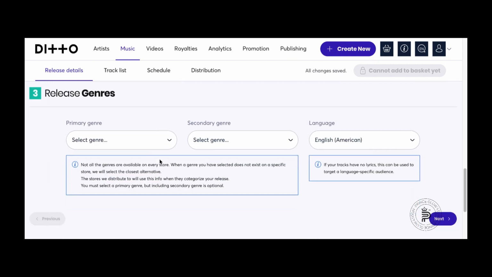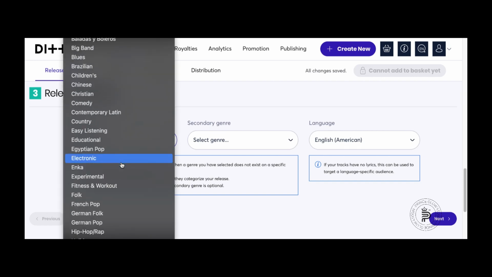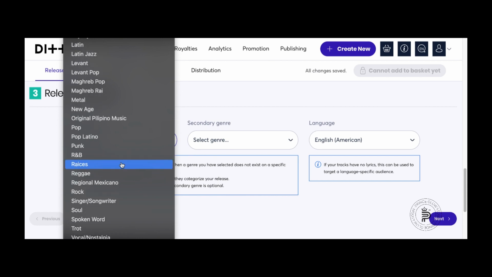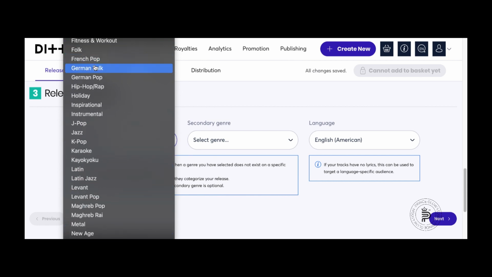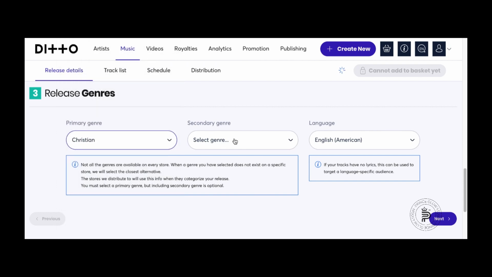That's completely fine. Now, what's the genre of the song? It depends, so you need to understand the genre of your music. But the first thing you need to go for, because it's gospel, is either, depending on the platform you are distributing with, you either see gospel or Christian music. So click on Christian music or gospel music.